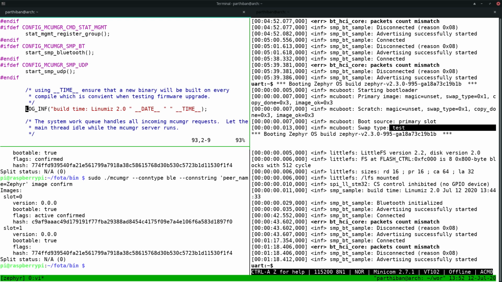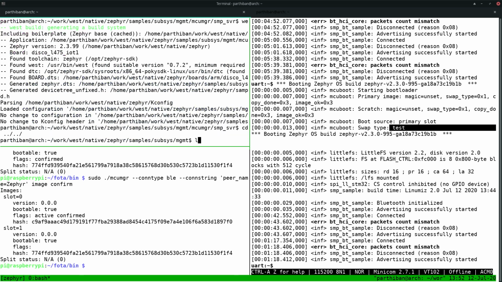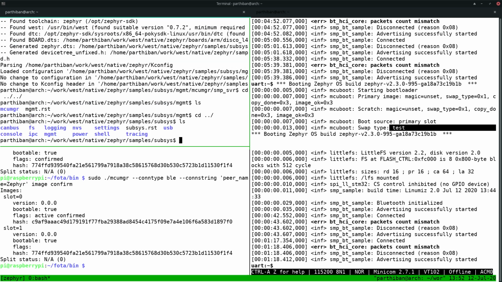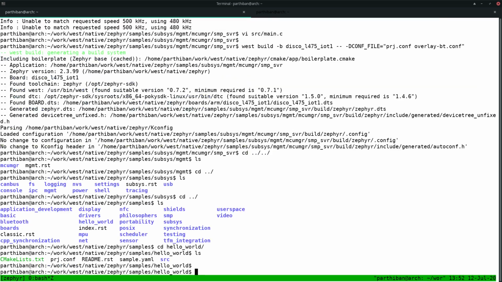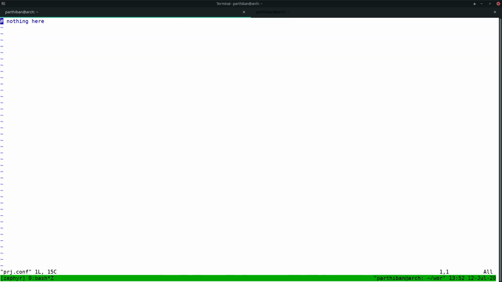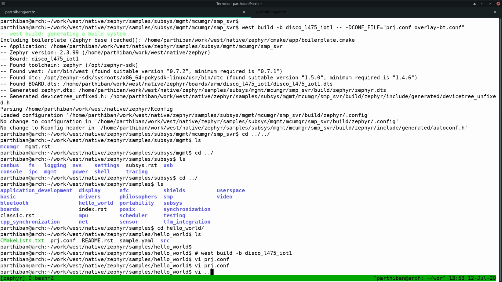Say for example, I am just gonna upload another image and see how revert works for us. So I'm gonna use the hello world example now, and for this we don't need an overlay, but the one thing which we need is selecting the bootloader. How do we do this? There is a Kconfig entry for this.